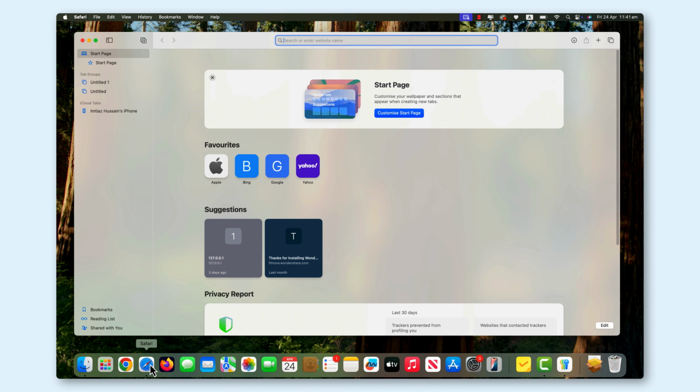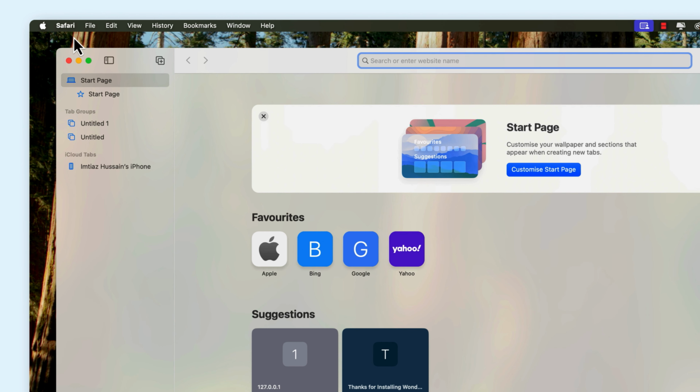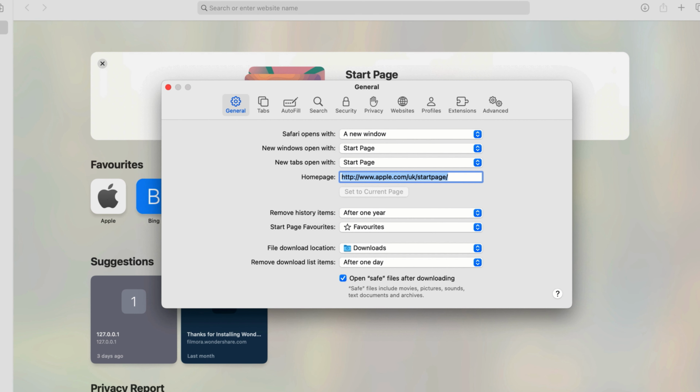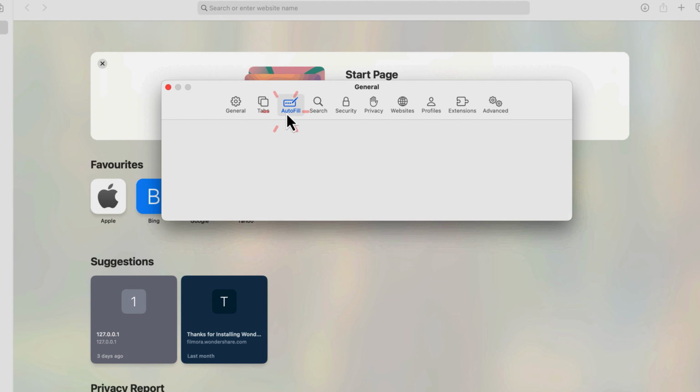Once the browser opens up on the screen, to view passwords, go to the top left corner of your screen and click on Safari, and then select Settings. In the Settings window, you'll land on the General tab. From there, go to the Autofill section.